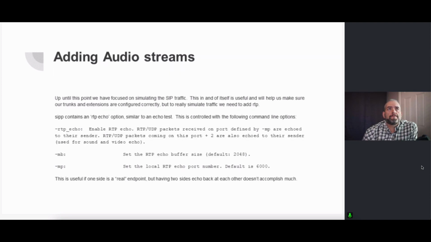Up until this point, we focused on simulating the SIP side. It's important, but it's not the whole picture. This in and of itself is useful and helps us make sure our trunks and extensions are configured correctly, but to really simulate traffic, we need to add RTP.